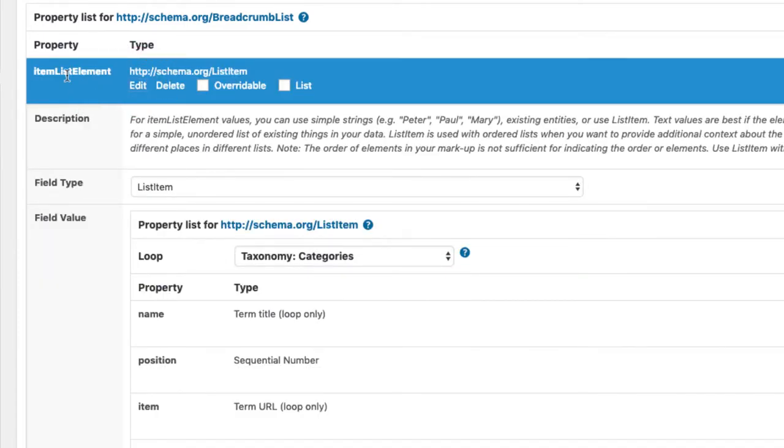We create one property, which in this case is the item list element, and define the subschema, which in this case is the list item. Now we define that the plugin should loop through whatever we define here. In my case, I've defined that Snip should loop through the categories. So what it does, it gets all three categories from the database and creates a list item for every category and fills the properties of the subschema with the current values. Basically, the loop runs three times and fills the values here with the new values from the database.